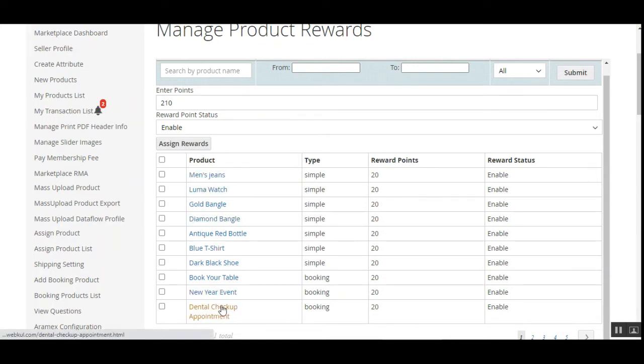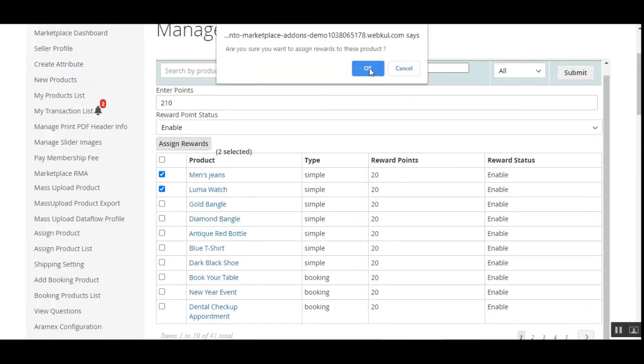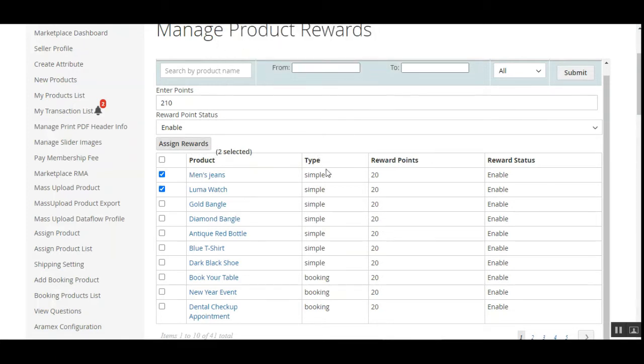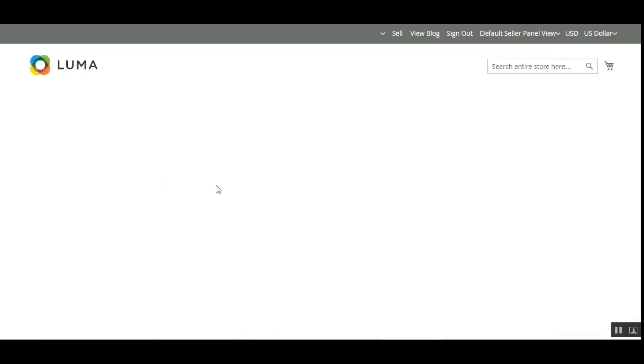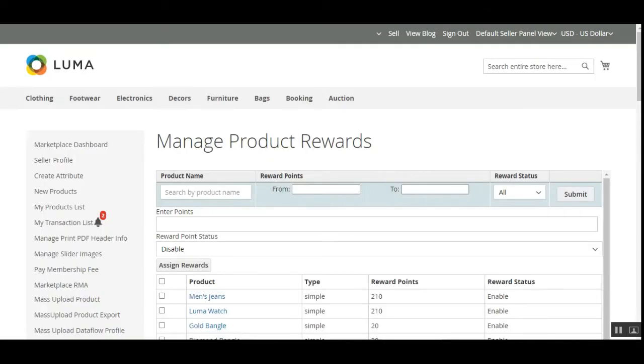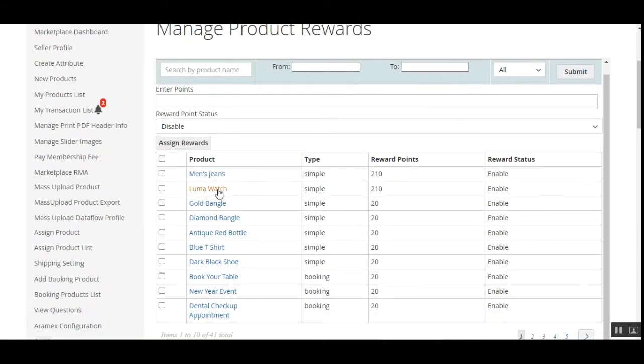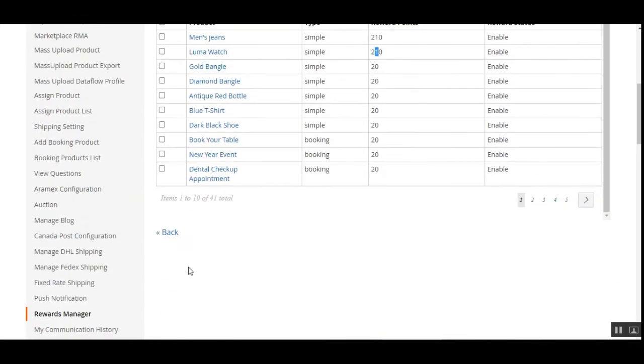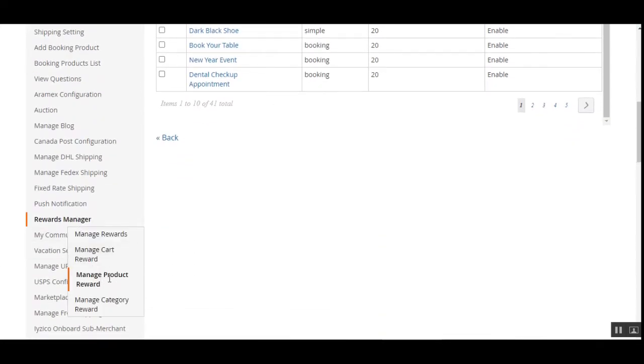So right now I have assigned 20 reward points for each of the products there, but I can edit them as well. If I choose the men's jeans and the Lumo watch, tap here on assign rewards, and then tap OK on the prompt, we can change both product reward points. Now you can see that for men's jeans and the Lumo watch, we have the reward points equivalent to 210 credit points. So that was about the manage product rewards.